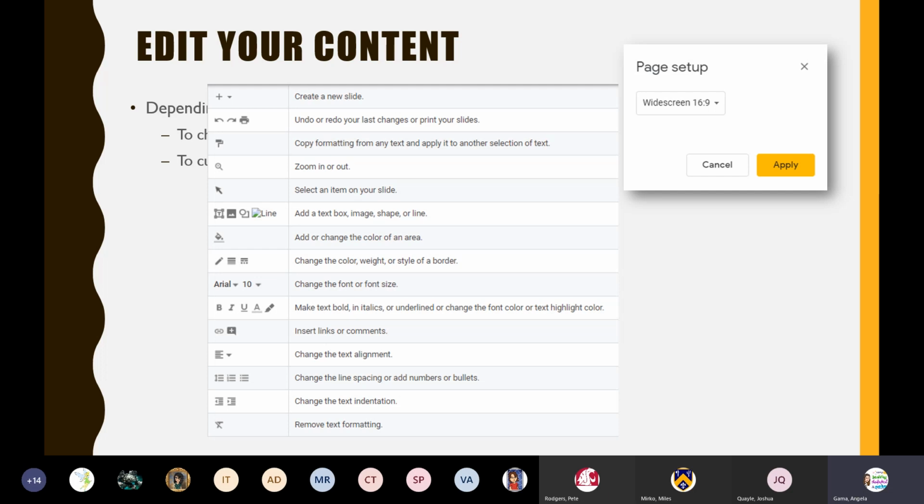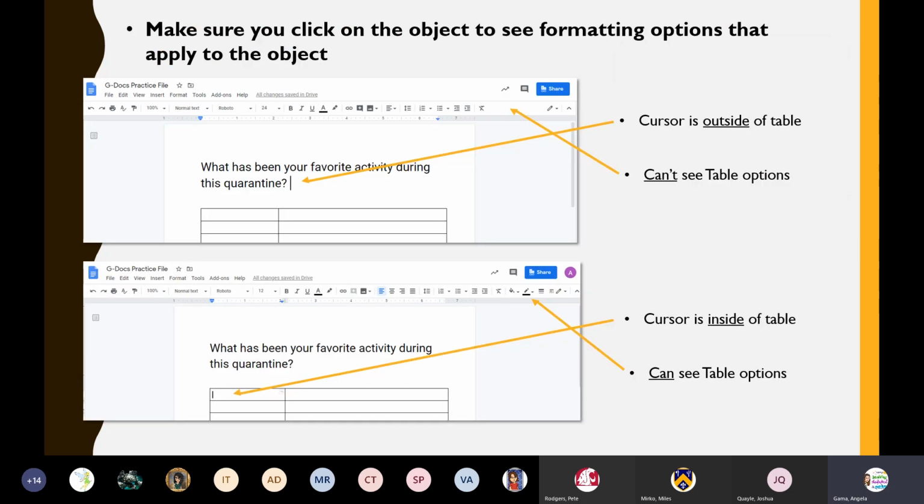However, when we have a particular item that is not text, like a table or an image, we have additional options, and we will see them pop up in our toolbar whenever we have that object selected. For instance, and this is true across the board, Google Apps in general and Microsoft, when we're working in a particular file, and in this example, I have a table under the text, so my cursor is right after the text, I only see in my toolbar the tools that are applicable to the text. And let's say I want to modify my table. What I need to do to see the tools for my table is click inside of the table so I can see those additional options in my toolbar.